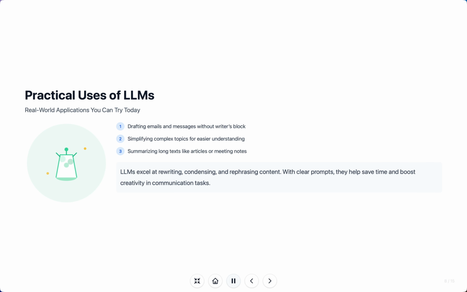Let's bring this all together with real-life uses. LLMs aren't just for tech experts. They can help anyone save time and communicate better. One of the most common uses is drafting emails. Ever stared at a blank screen, unsure how to start? Just type a quick prompt like write a polite email asking for a meeting next week. The AI will generate a clean, professional draft you can tweak and send.